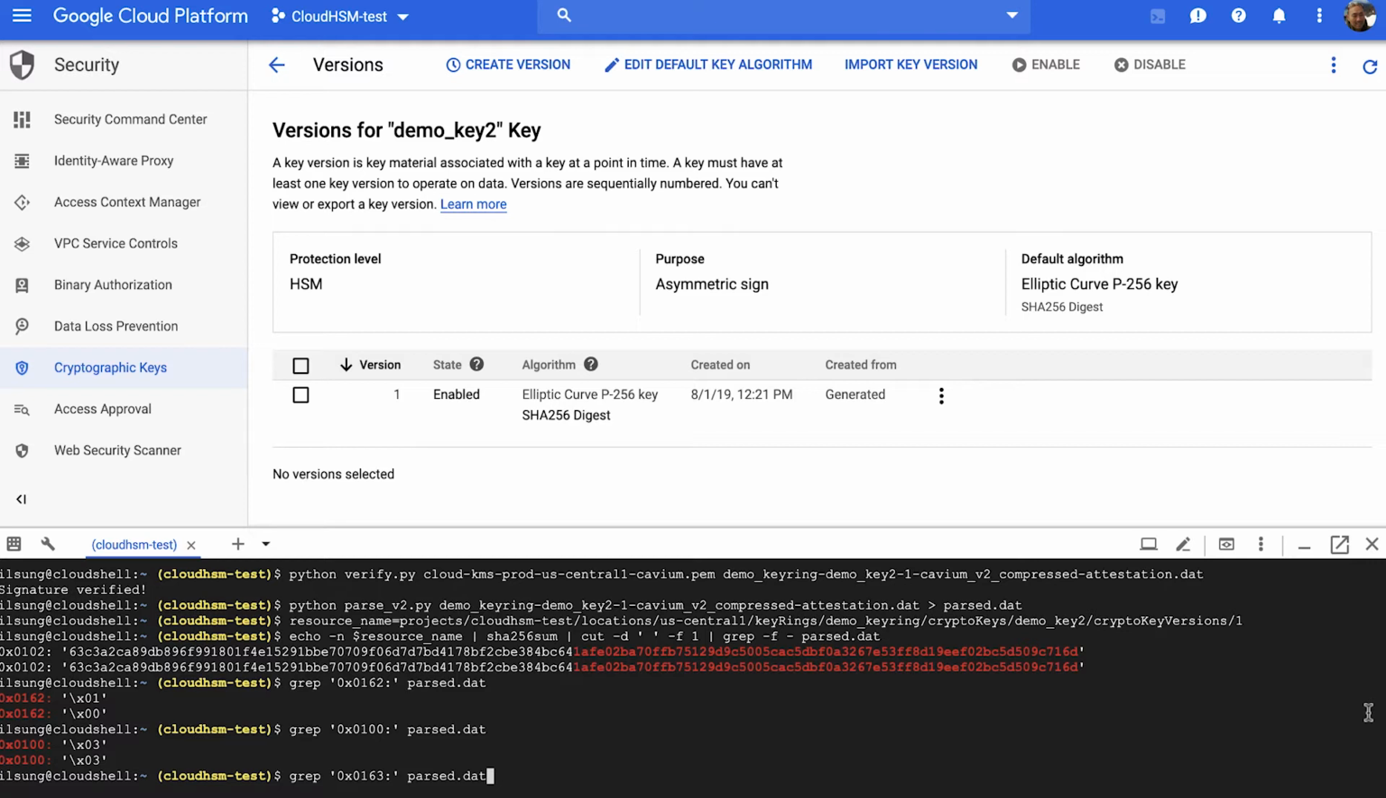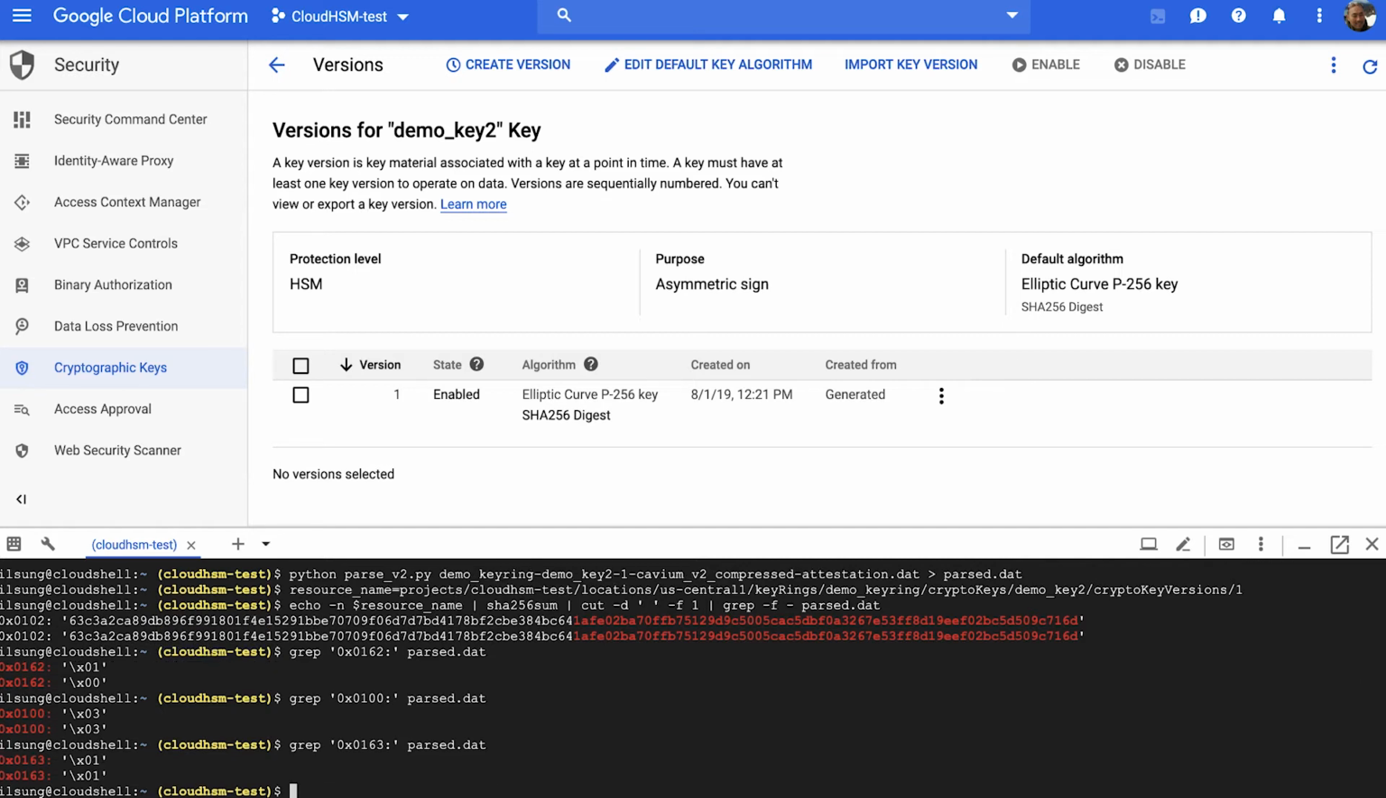Next, we're going to look for the property that tells us whether the key was generated locally. In other words, whether it was imported or not. If you grep for hex 0163, you'll see that it says 01, which means that both the keys were generated locally within the HSM and they were not imported.